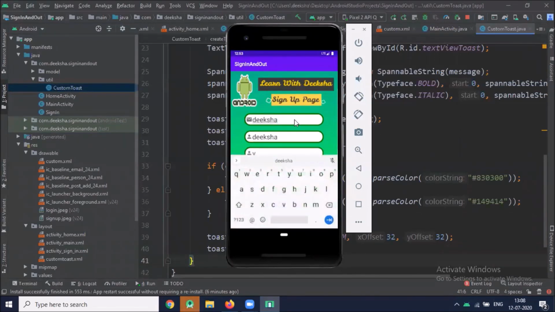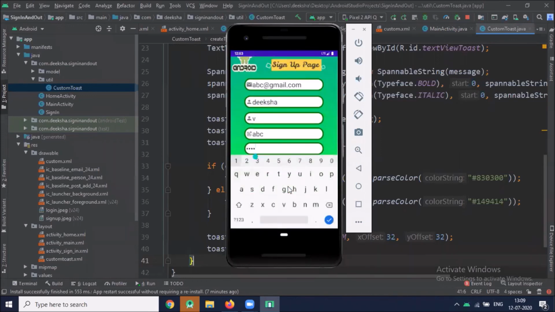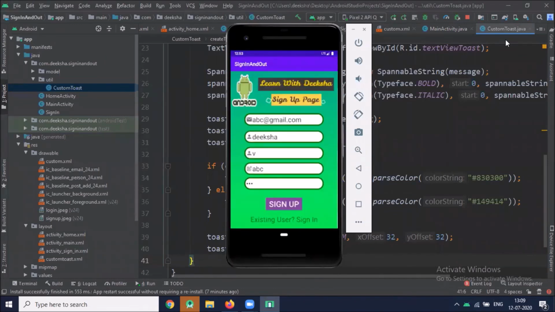Now we provide the right email ID. I've already registered this email ID, so I'm going to change it. And here we provide a password with 3 characters. Firebase by default requires 6 characters. Here in password I am providing 3 characters. So when I click on sign up, it will show an incorrect password error. The password should be at least 6 characters.